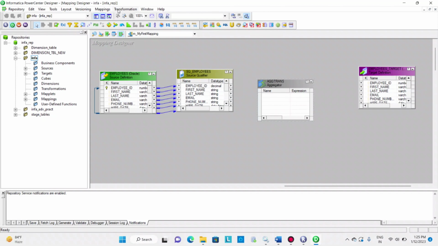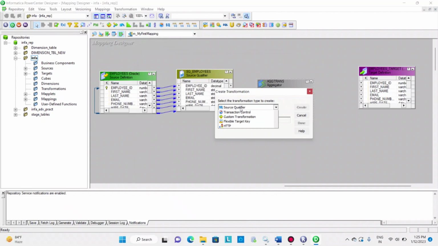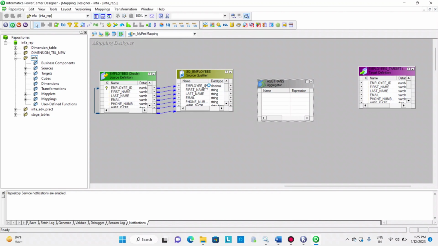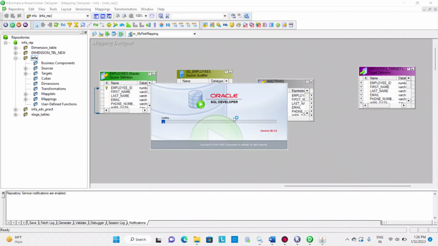So I want the highest salary from each department. For that, or if I want the count, then in that case I can use the aggregator transformation. I'll show you. These are my ports, so I'll import my aggregator transformation from here. Just click here and then click here, or we can go to Transformation, then Create, and here we will find the aggregator transformation. Like this we can also import the aggregator transformation.